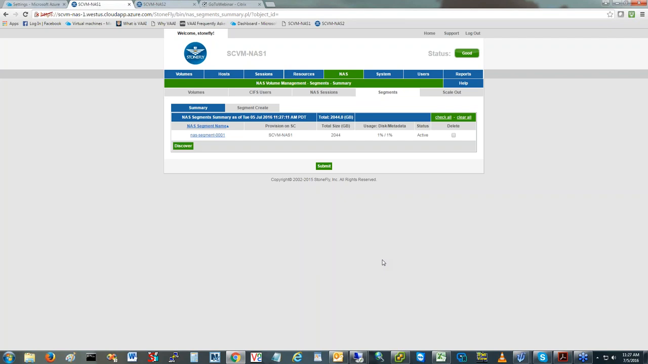When you create a segment, you want these segments to all be the same size on all nodes. So if you create a 2 terabyte segment here, and you add a second node, you would want to create a 2 terabyte segment on that node. If you create a 16 terabyte segment on your first node, you would want to create a 16 terabyte segment on your second node. So this segment is now created.